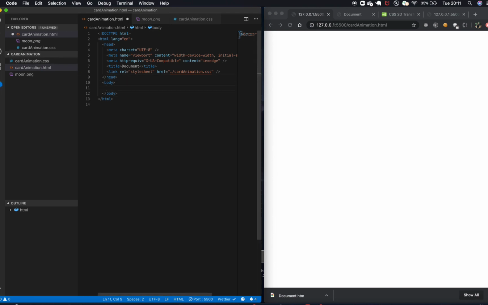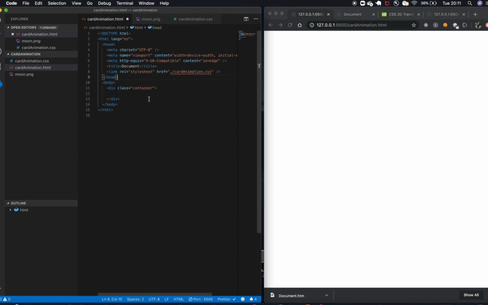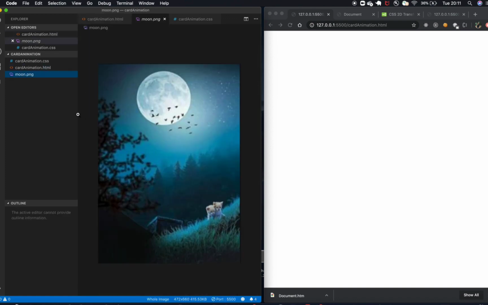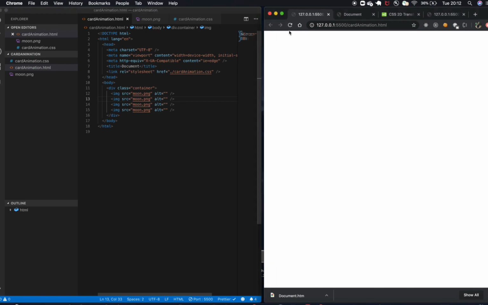Now inside my body, I'm going to go ahead and add a div with a class, let's say container. Inside this div I'm going to add images. So if you see in this tutorial, we have 4 images, right? So we need 4 images, but they all have the same image. Let me add an image tag with the source as moon.png. This is the image that I'm using, moon.png. You can use any image of your choice. I'm going to be needing 4 of these, so let me just copy this. So now we have 4 images here, right?